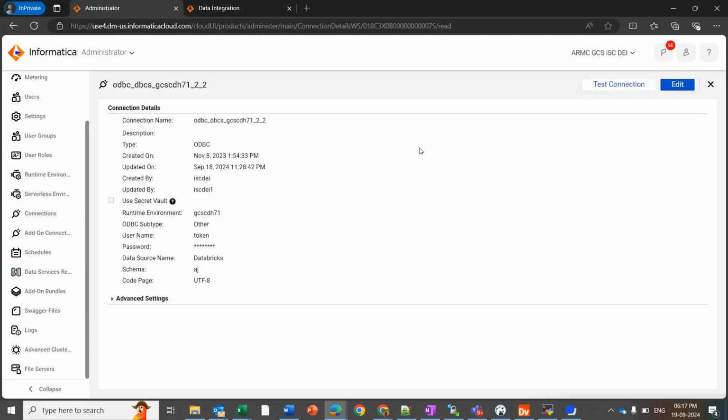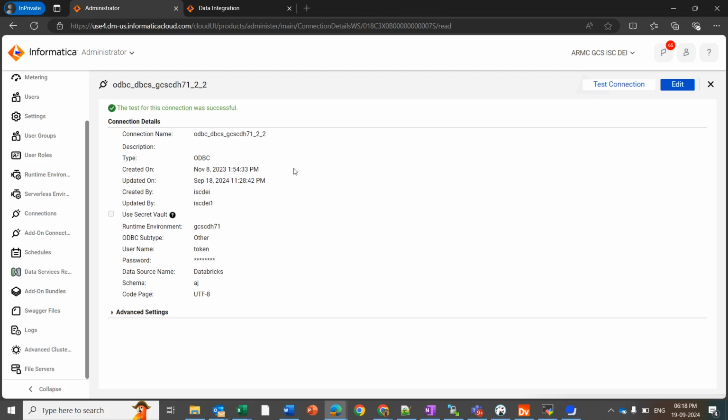Currently, source mapplet using Databricks Connector is only supported for ODBC type Databricks connection. This is my ODBC type Databricks connection which I have created in my environment. If I perform the test connection, it should be successful. Yes, this connection is successful.